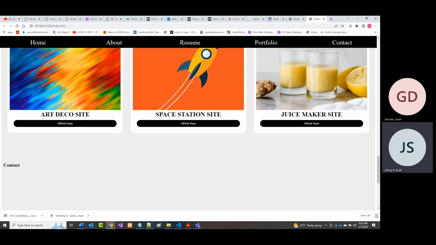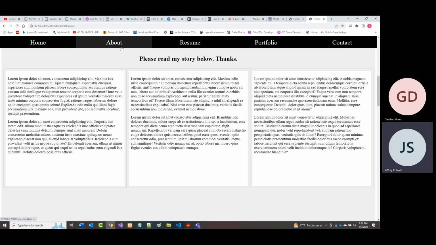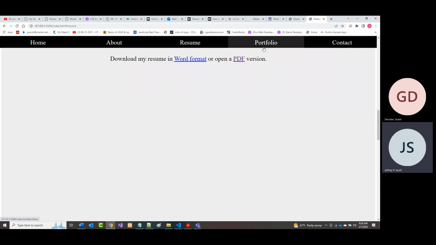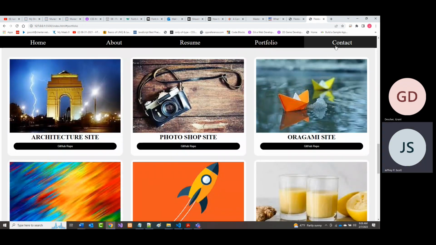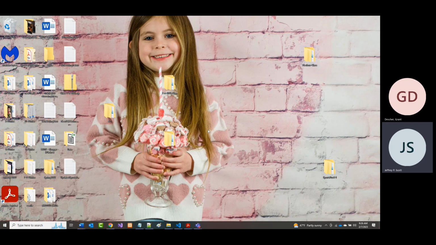And in our textbook, we don't go into forms until chapter 13, and we're on chapter 9. So this is a good prelude or whatever you want to call it to that. And let's see, does this work? There's that, there's about, there's resume, there's portfolio, and for right now, there's contact, which isn't doing much. So let's take a look at fixing up the contact section. Then we just have the footer, and literally that's it then.